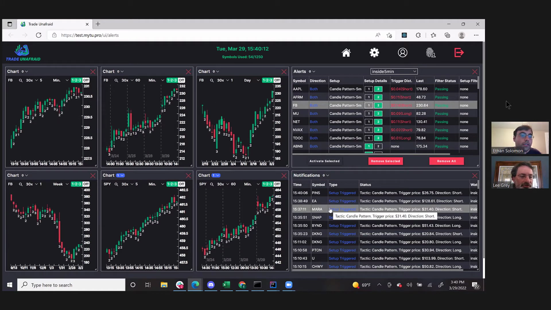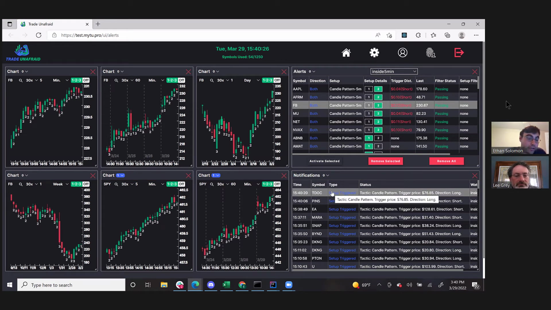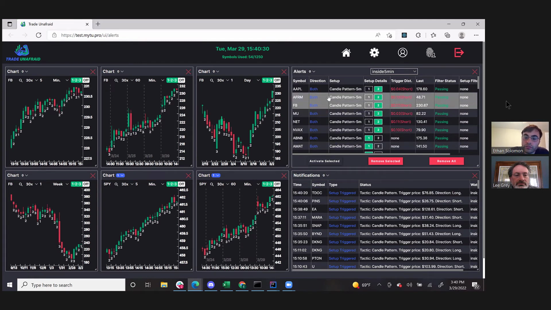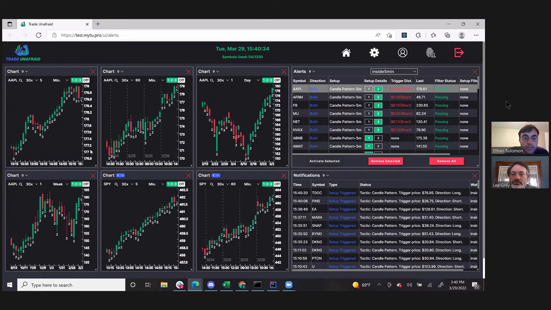I'm sorry to interrupt, but we just ticked over to the next 5-minute candle, and now we have a bunch of inside candles, right? Exactly. And as they start to trigger, let's say you wanted to see ones that recently triggered. You not only can click on, let's say, Apple to see where Apple's going, update it, and quickly make a decision based off of that.